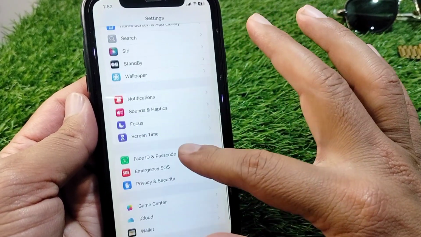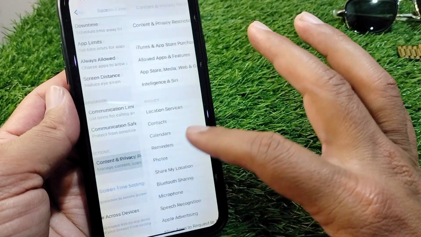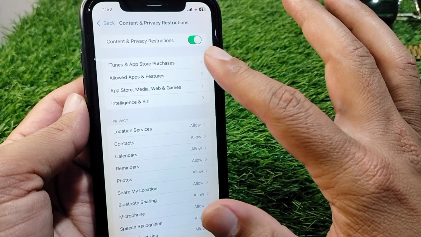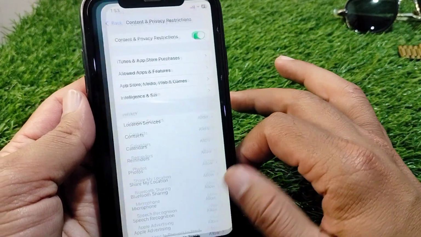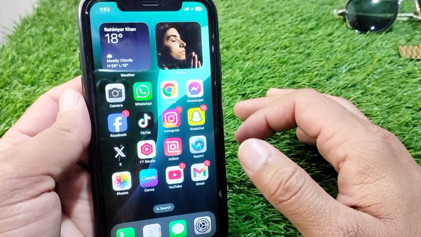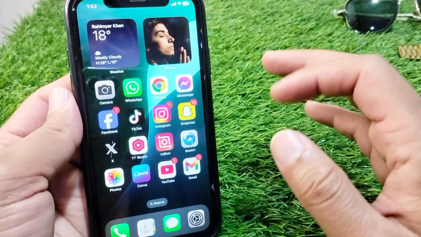And if the problem is still there, then you have to go to Screen Time and then scroll below and tap on Content and Privacy Restrictions and turn off the toggle for Content and Privacy Restrictions from here. So guys, do this, and after this restart your device one time as well. So guys, do this and check if the problem is fixed or not.